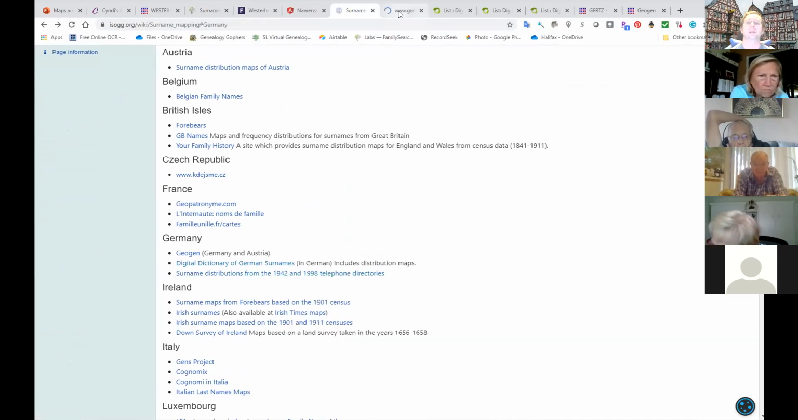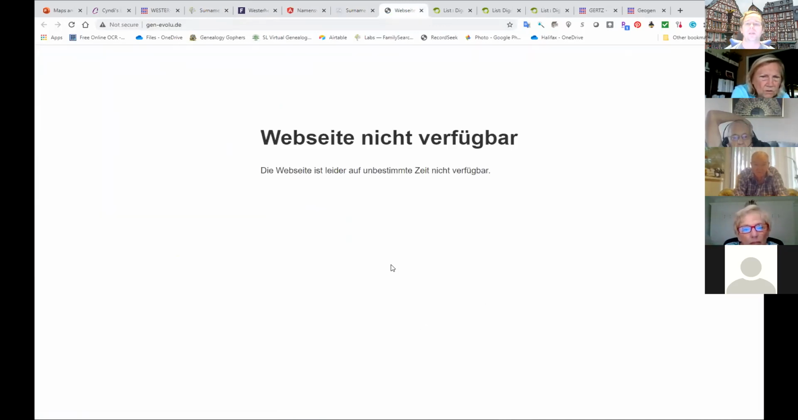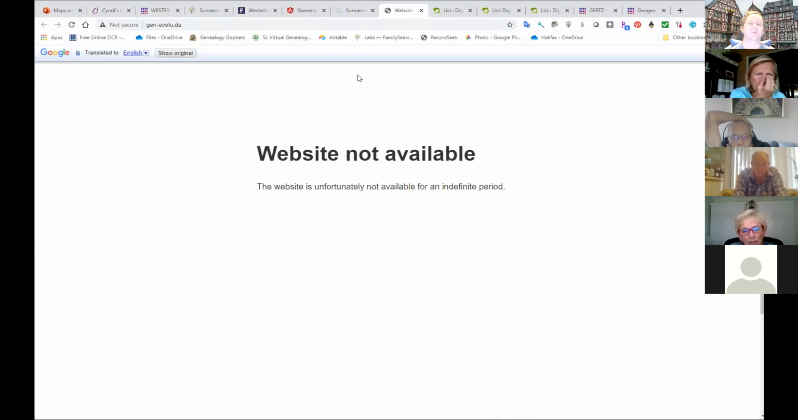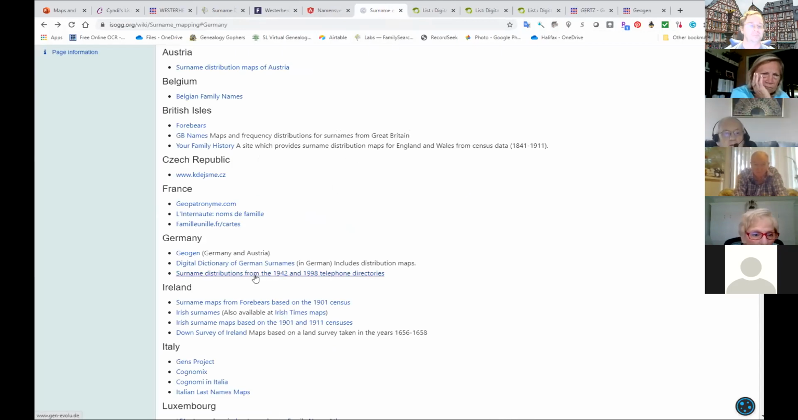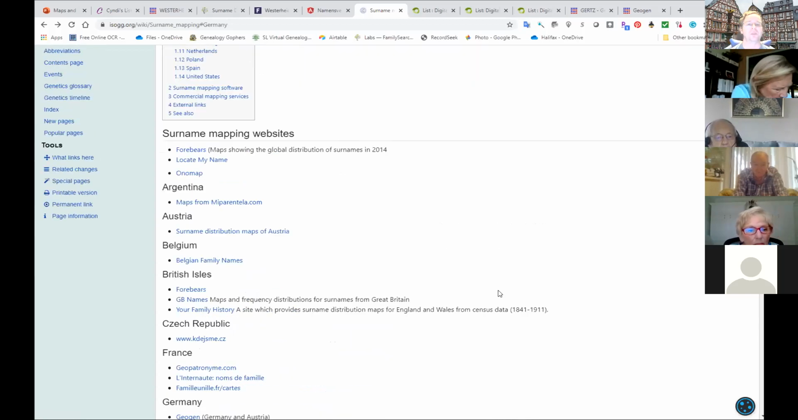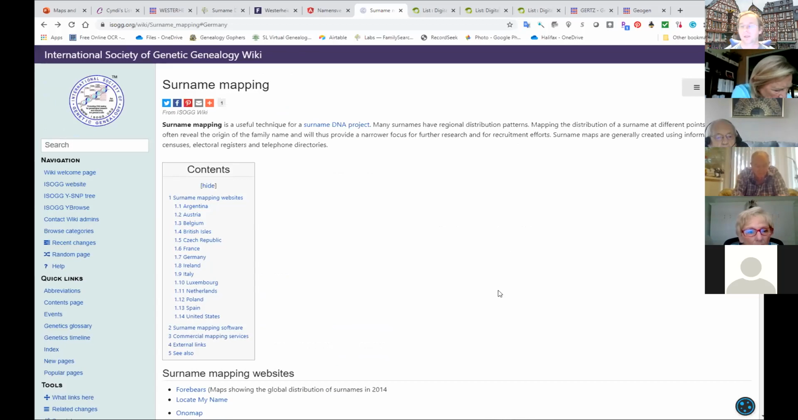Let's see. This one here is the German directories, and that probably says that website doesn't exist, right? So let's see. Yep, website not available. So that one doesn't work right now. Again, that's the problem with links. If you're not keeping up on them, they disappear over time. Okay.